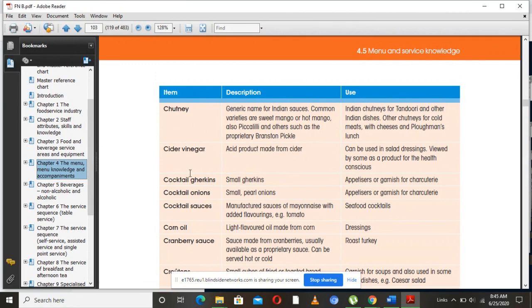Cider vinegar can be used in salad dressings, viewed by some as a product for the health conscious. Now, just to gossip, I hear these days they drink cider vinegar so that somebody tries not to add weight by drinking this cider vinegar. That's what I had. So, cocktail gherkins are appetizers for garnish, charcuterie.